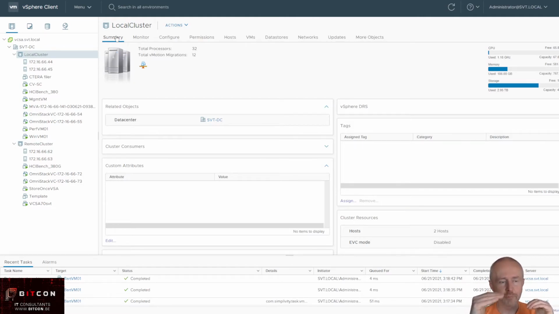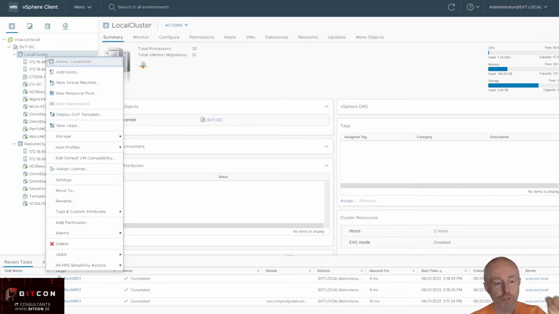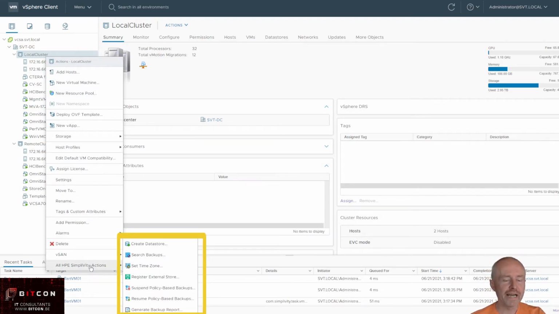Now, that's why if I want to do a restore of my virtual machine, since the virtual machine is gone, so what do I need to do? I do a right click on cluster level. And so on cluster level, now you will see under all HPE SimpliVity actions that that menu looks a little bit different. On cluster level, I can create a data store. Give me a name for the data store and the size. You hit OK, and in less than a minute, that data store is created and presented to all the nodes inside your cluster. How easy can it be?